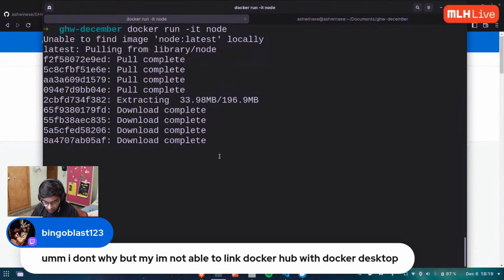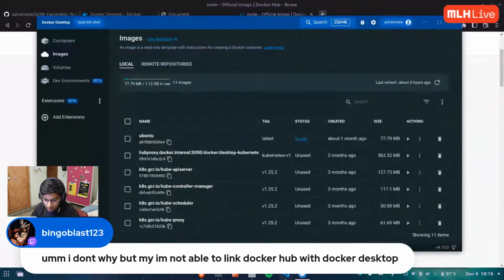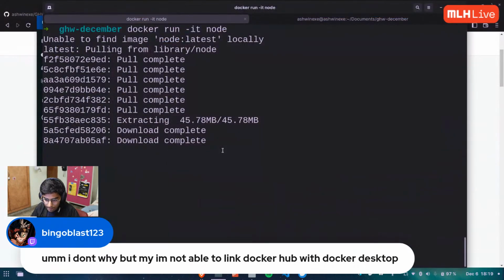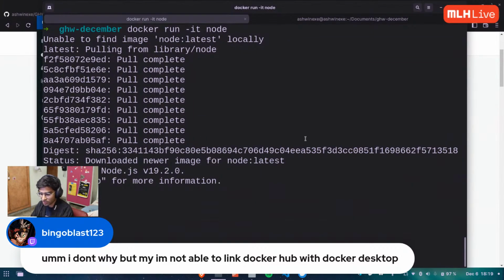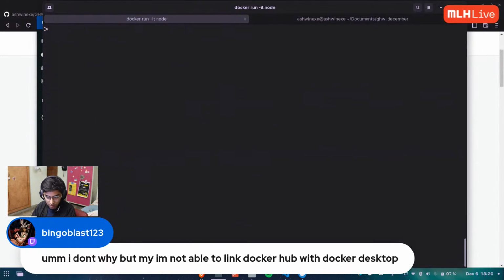Okay, this is taking a lot of time. Let's see how big Node is. Oh, we are almost done. Nice. Node version. But we are running Node as far as I'm sure. This should work. Let's see. Yeah, we are using Node.